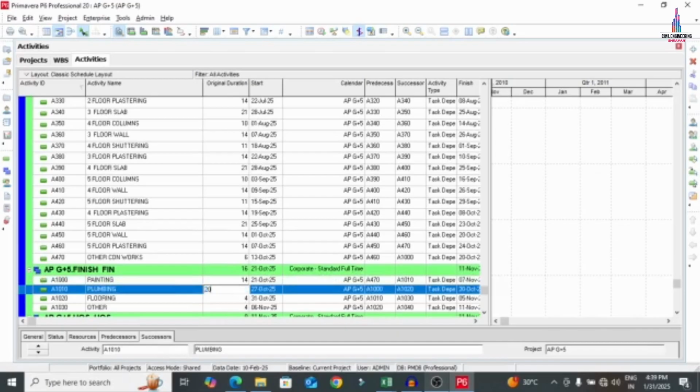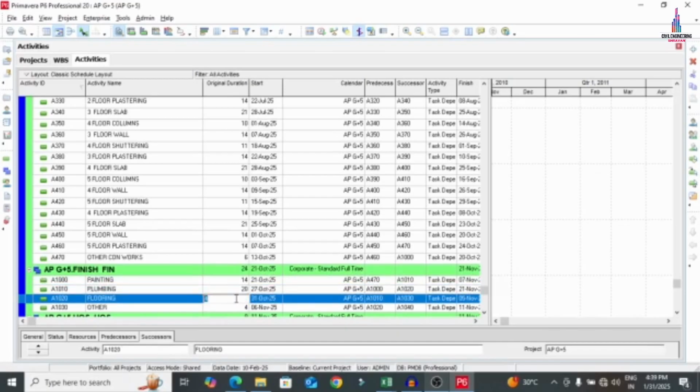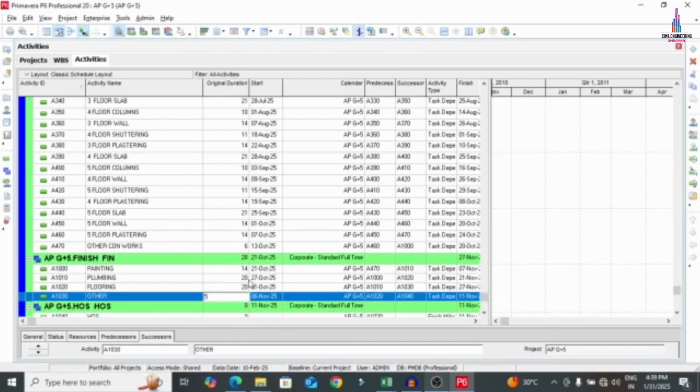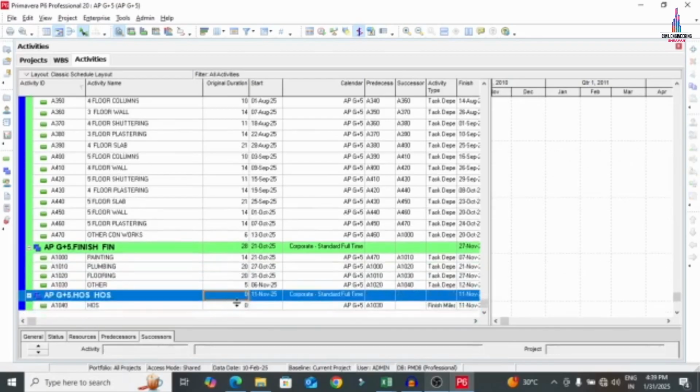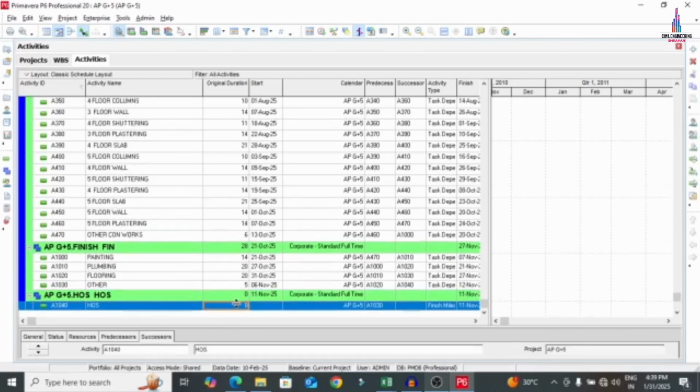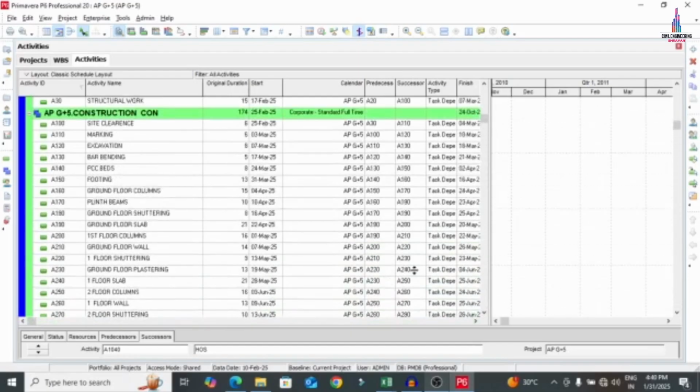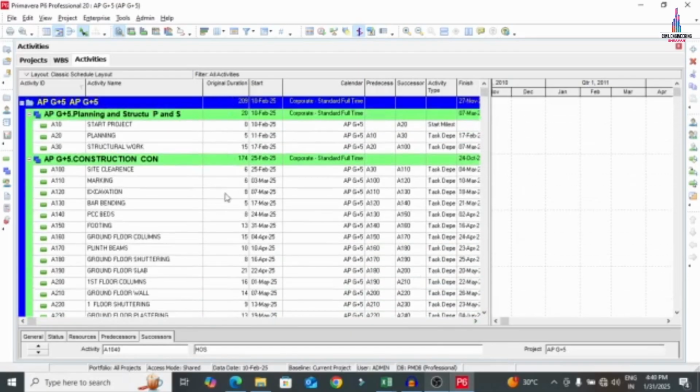And plumbing work, just I am taking 20 days. And flooring work I am taking 20. Other finishing work is 5 days. And handing over the site for the particular project is around 2 days, just I am assuming as per my project. Okay, so it will take around 0 days for the project scheduling. Okay, these are the original durations we had to give for the project.